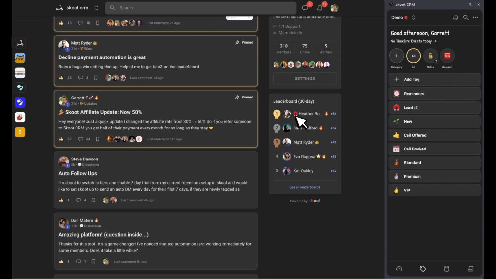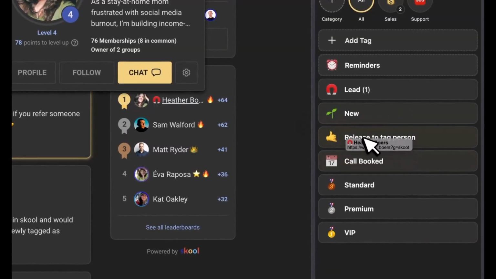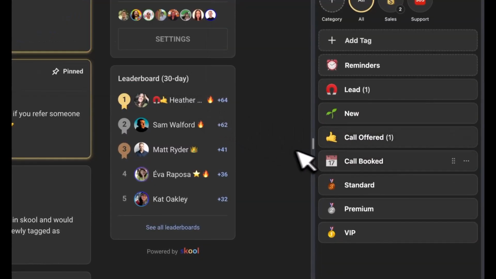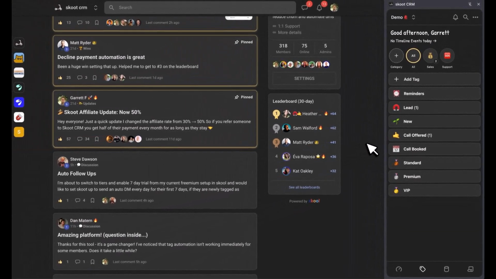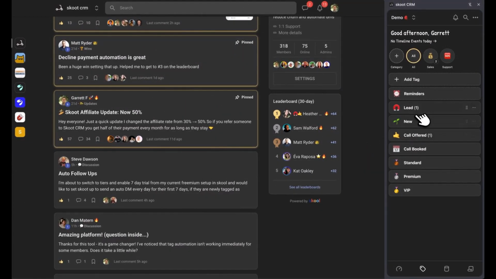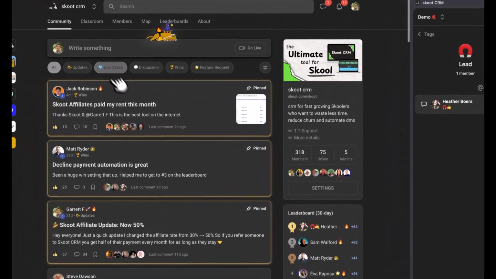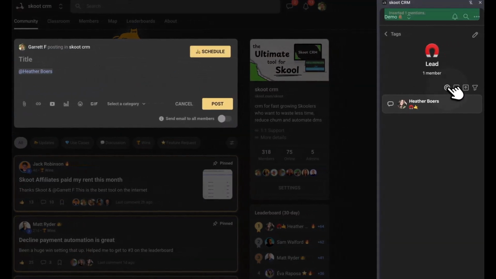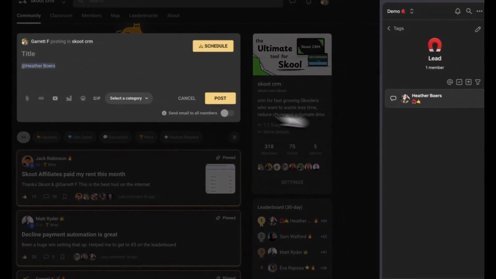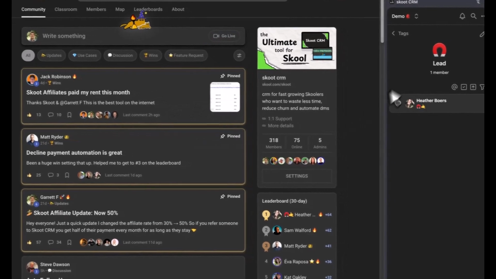For example, if I had setters and they put her under call offered, right? Or call booked, I would be able to see that, and all of my team members would be in sync and know who's who at a glance. And then I could also just step into any of these tags at any point and see everyone listed. Let's say I also wanted to make a welcome post. I could just mention everyone in a tag all at once. So that's the tagging system.